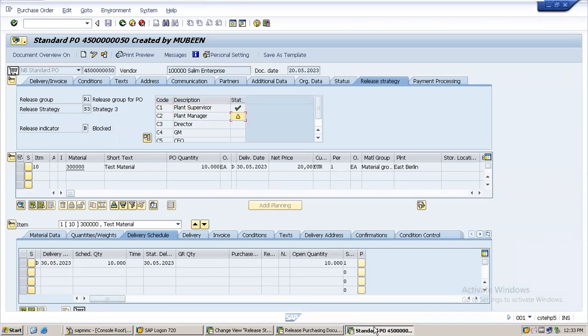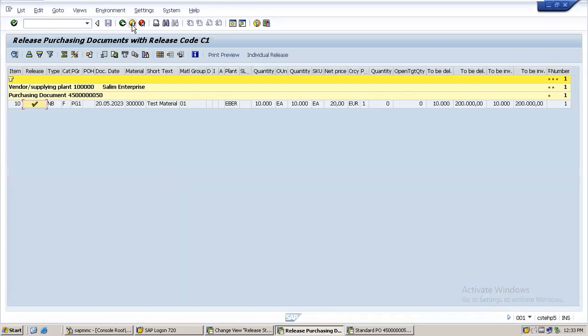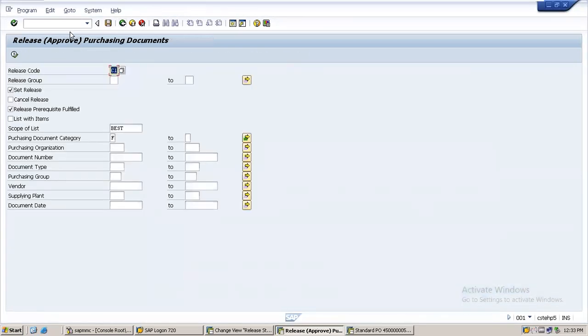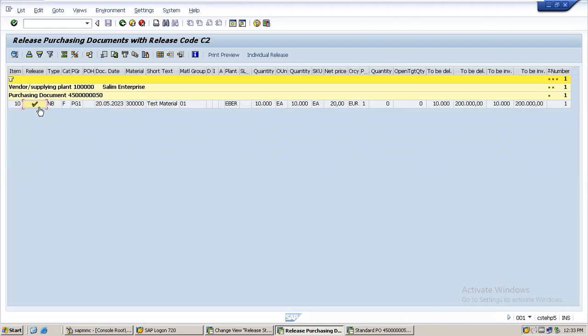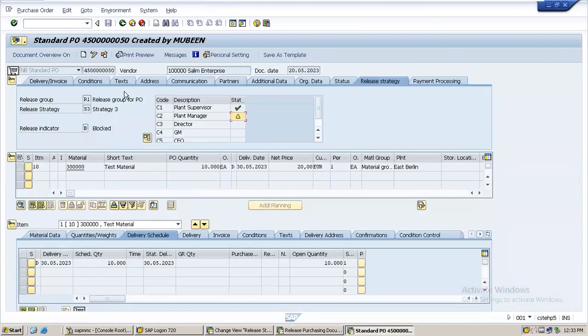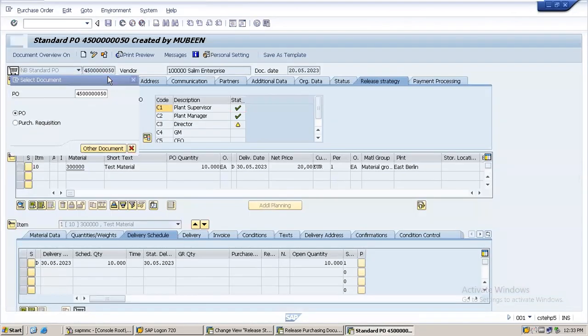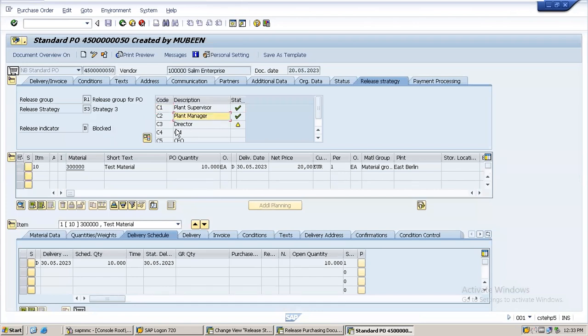What will the plant manager do? The plant manager will log in with his user ID and credentials. He will open this transaction code ME28. He'll go to the C2 release code and check. Here, if you want the ALV form, it will come. If you want the normal one, that is without ALV, that is also possible. So I'll select this one. Now the plant manager is approving. So the plant manager also approved it. See, the plant manager approved. Now it is pending with the director.